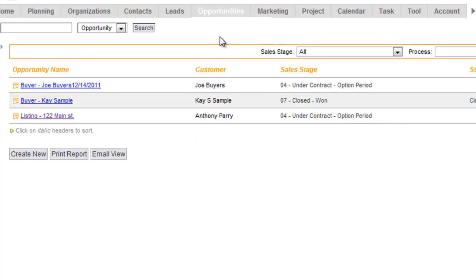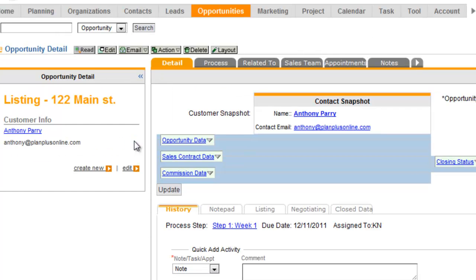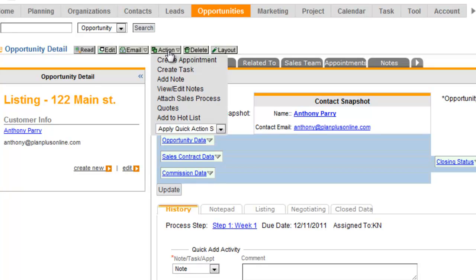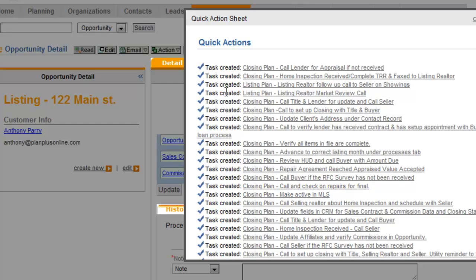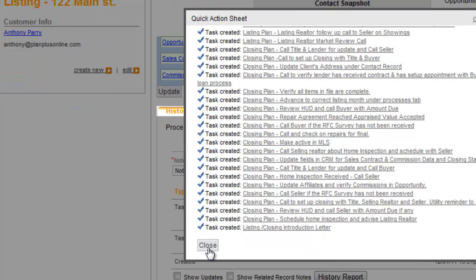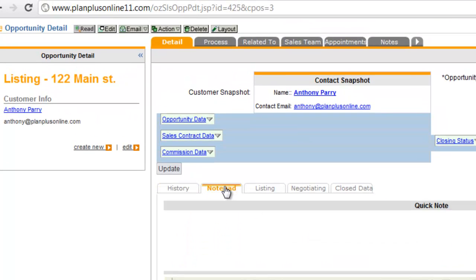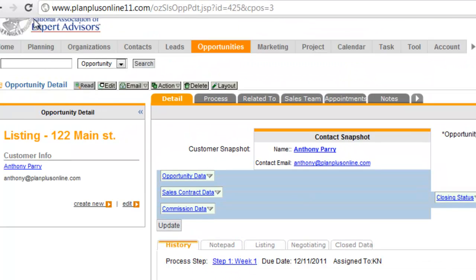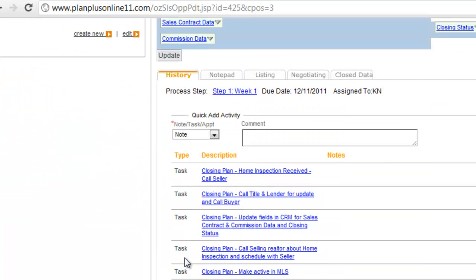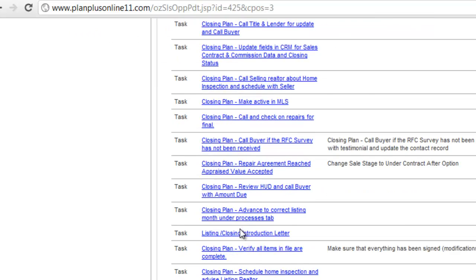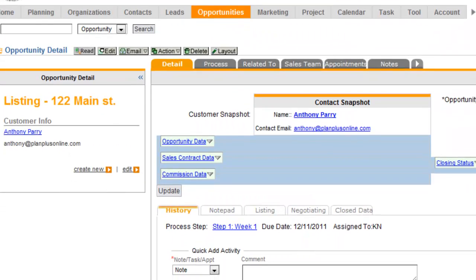So the next time I have an opportunity that I want to attach to that plan, I would go to that opportunity, select the action button, and there's my listing closing plan. And you'll see all the tasks that it's going to create. When I click close, now the tasks will show up on the history page. You may need to refresh the page in order for those to show up. So click refresh, and you'll see all the tasks that have now been triggered and the user that they've been assigned to. So that is how you will migrate each one of your action plans over to PlanPlus.